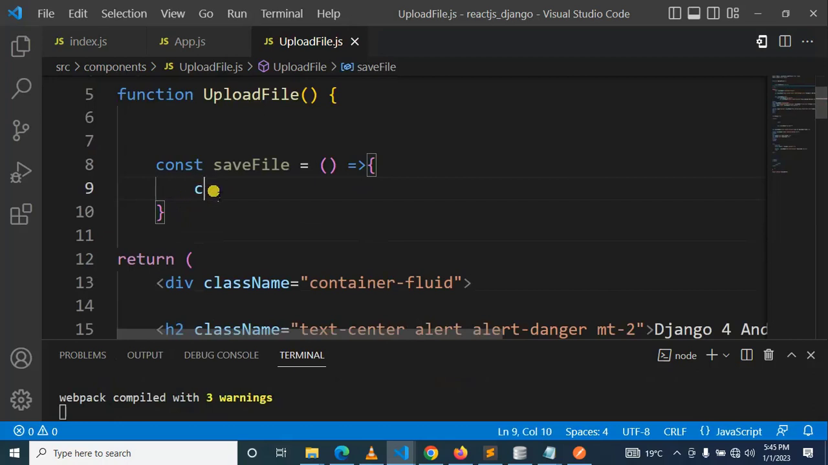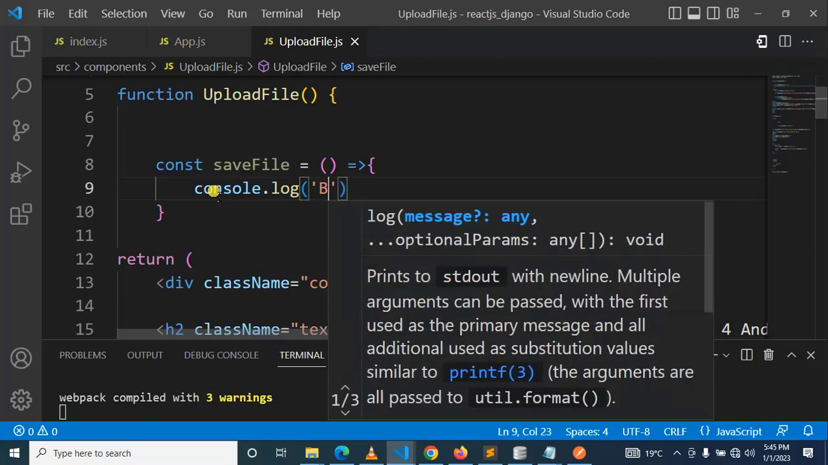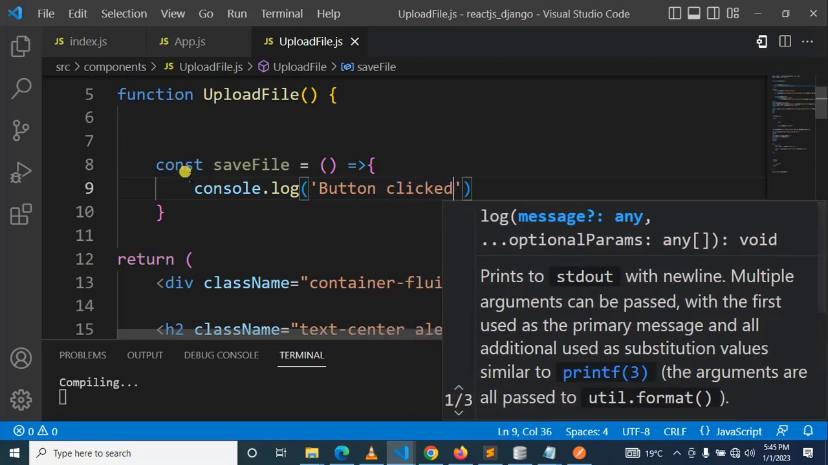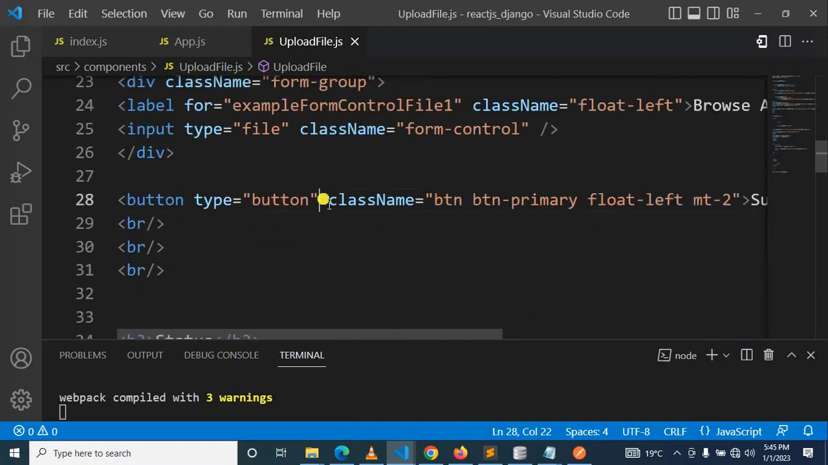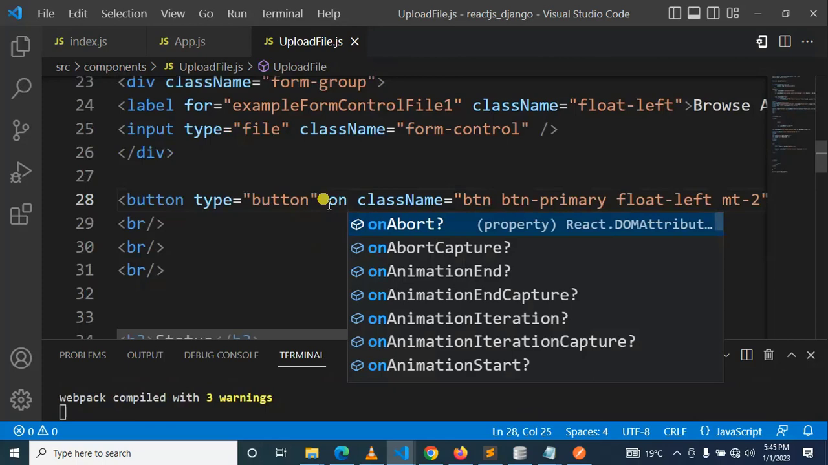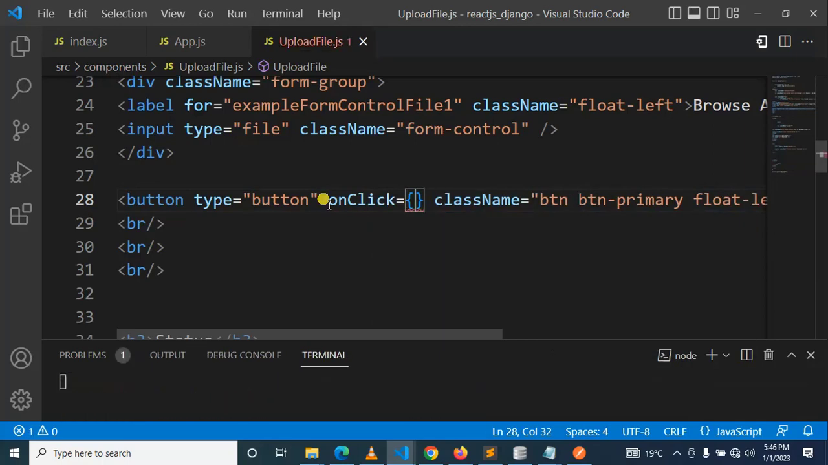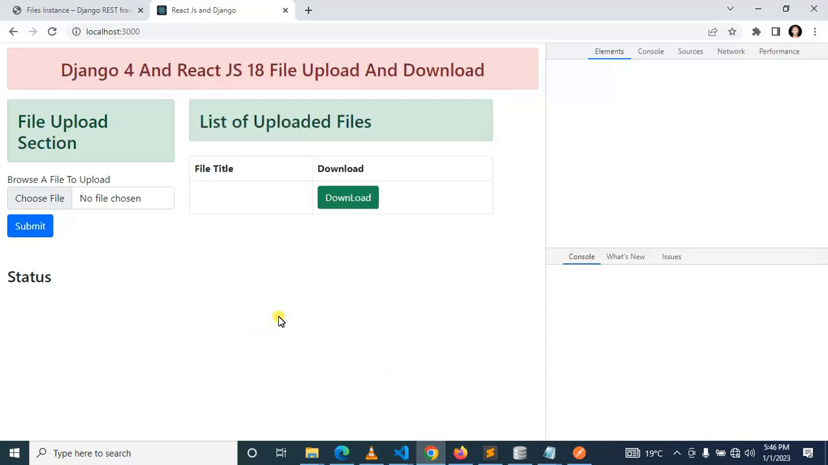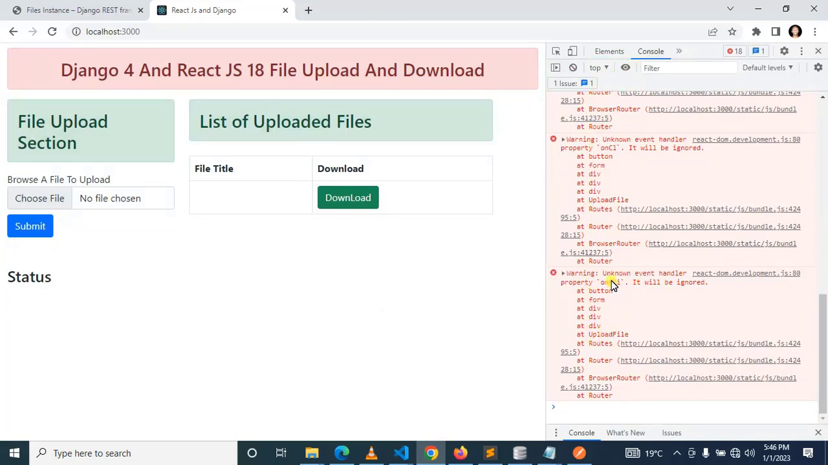Perfect. Then here, let's say console.log button click. So let us copy this. Okay. So here, let's say onClick. Okay, that's clear. Right click, then inspect. Come here on the console. Okay, let us refresh.